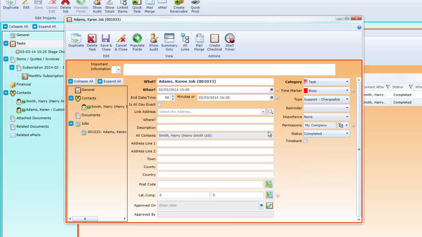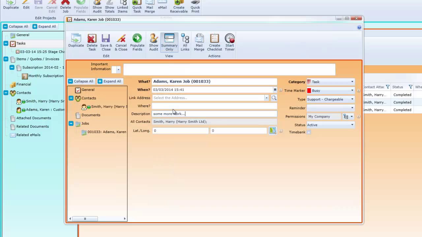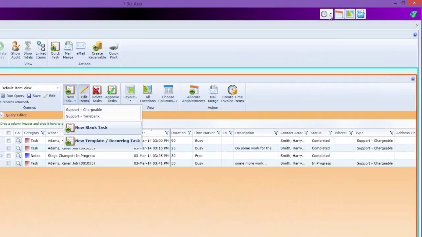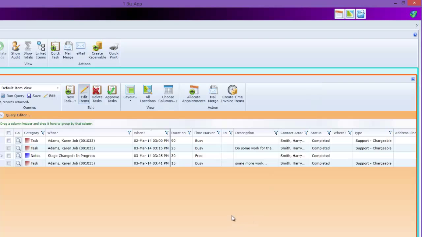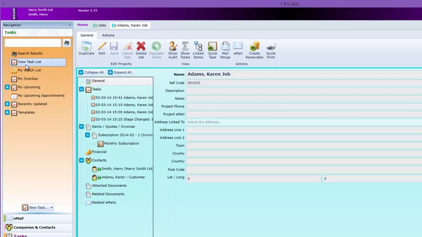Now let's create a third task. As before, select Support Chargeable and start the timer, just like we did before. Now go up to the icon in the top right, as we did for the first task. We're going to stop this task straight away, so that the task has a duration of just 0 minutes. As we set the chargeable unit to 15 minutes, you can see that all the durations are multiples of this.